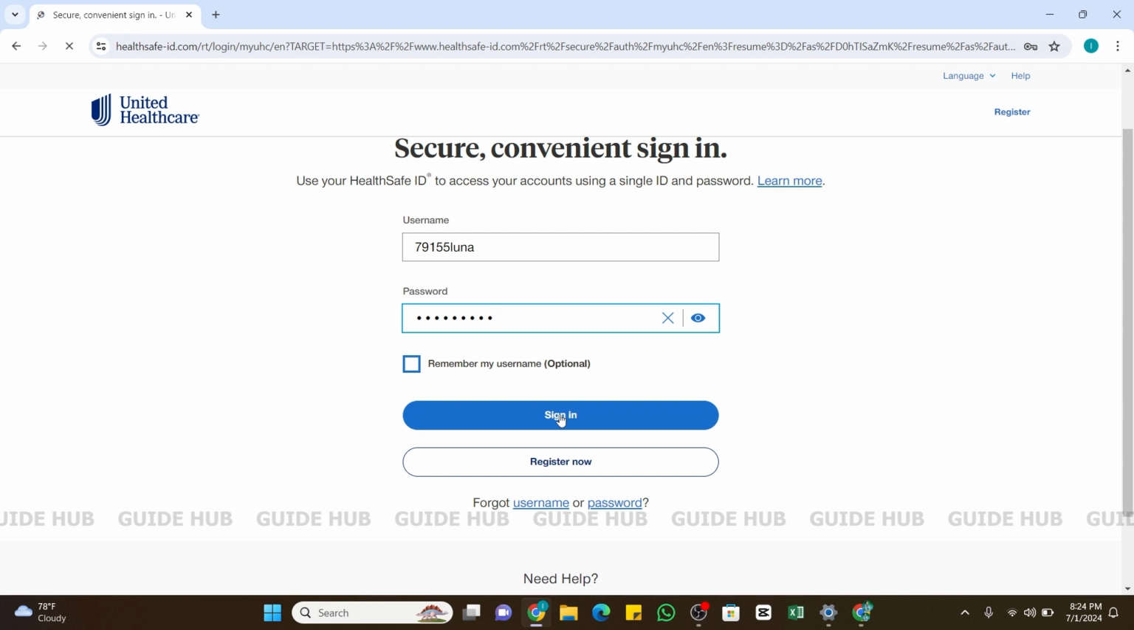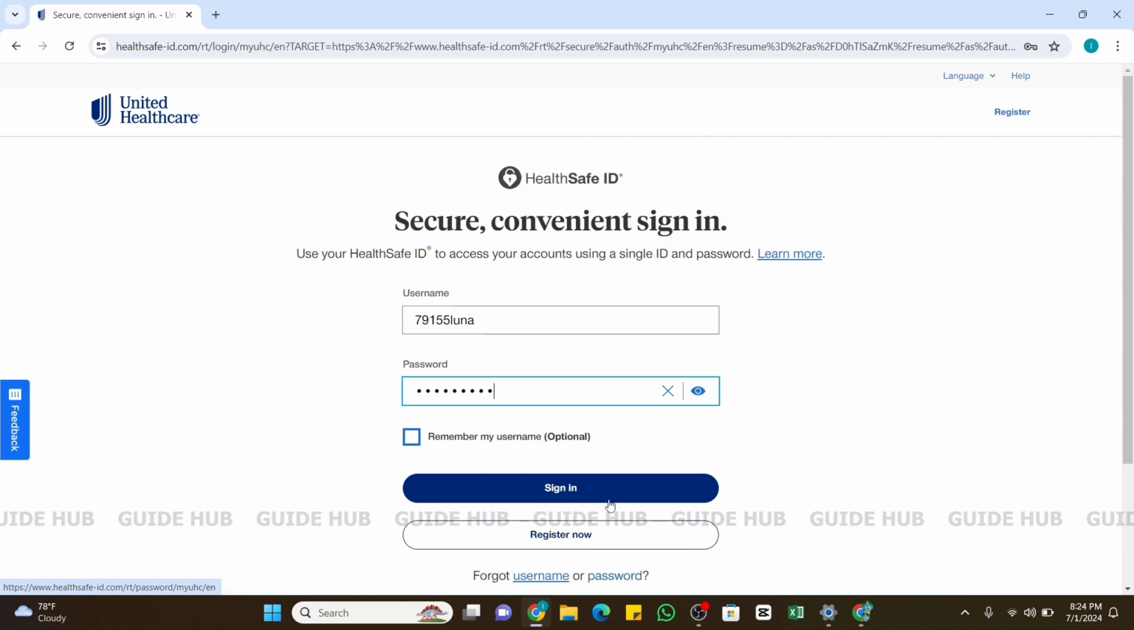If in case you don't remember your user ID or password of your account, you may recover them by clicking on this forgot username or password option and following the on-screen prompts provided to you to recover your account. So in this way you can log into your United Healthcare account.